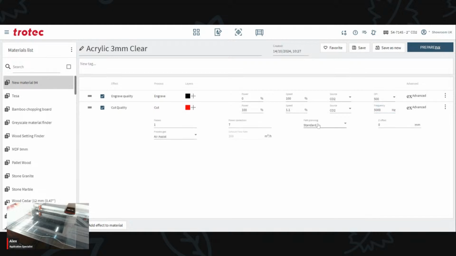You then have additional features under your advanced tab, such as your passes, your correction and path planning. But this is more detailed material parameters. If you'd like me to go into any information on any of these settings, then do ask away in the comments. But for now, I'll just focus on the power and the speed. And then again, you've got your engraving. So generally 100% speed for your engraving, and then just add the appropriate power.